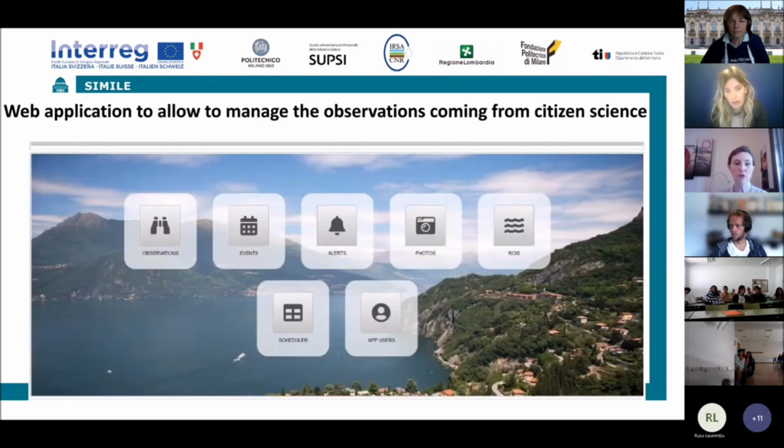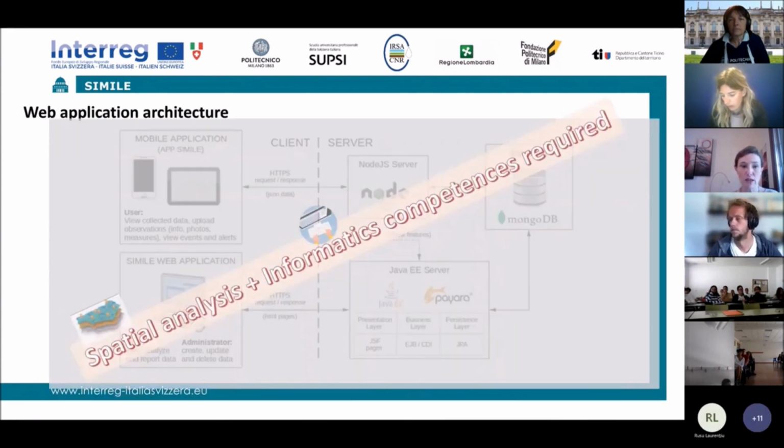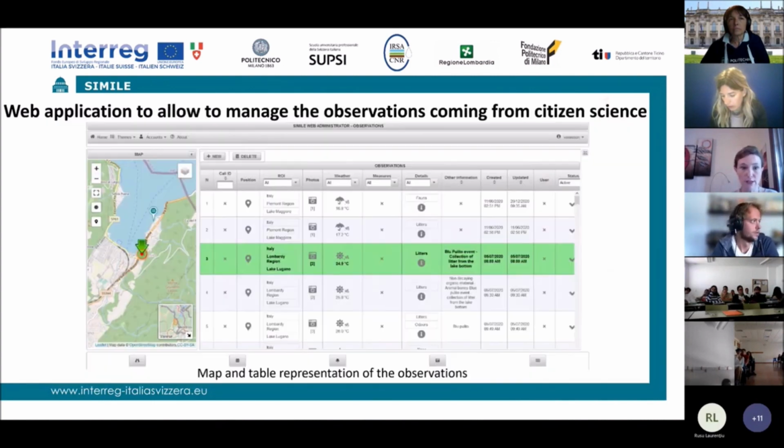The last thing that I want to show you is the web application that was used to manage the observations coming from citizen science, because the stakeholders have to manage this data in order to take care of the lake and take actions regarding phenomena that could be of interest. Also in this case, the application was designed on purpose for the project. And from this application, you can do many things.